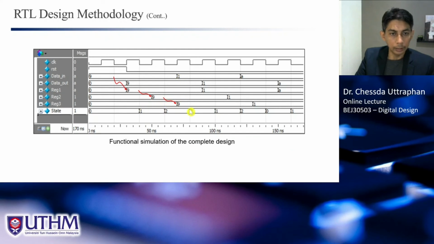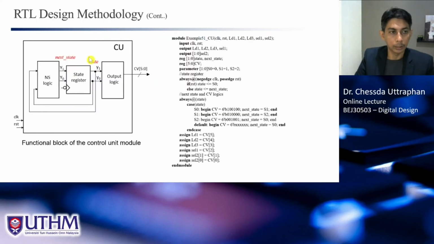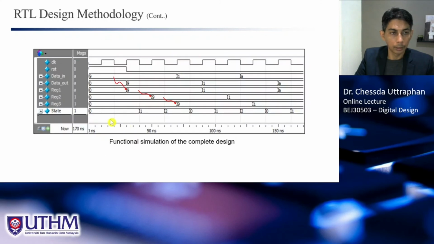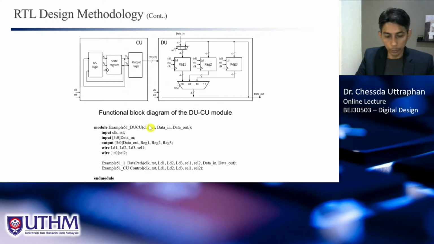Exactly. And you see, we repeat the operation. Now we change the data at data in, and we can see that data in here will go to reg 1 at first as 0, and go to reg 2 as 1, and go to reg 3 as 2. And also again, when you change to A, you can see that you have this thing already. So this means that our design is correct based on what we want the output to be here, right?